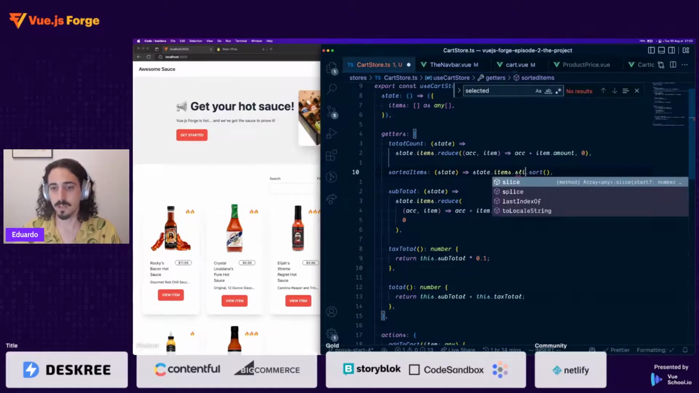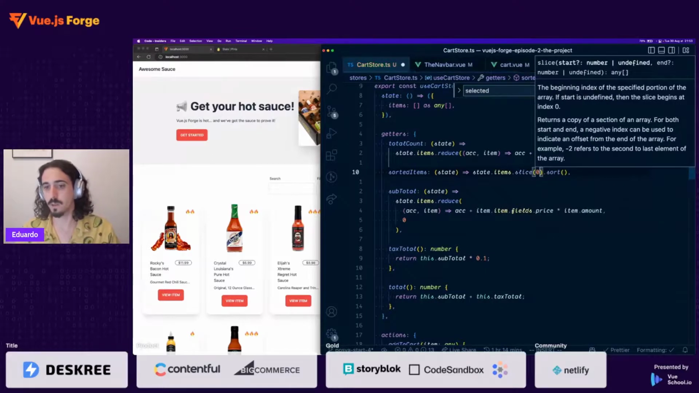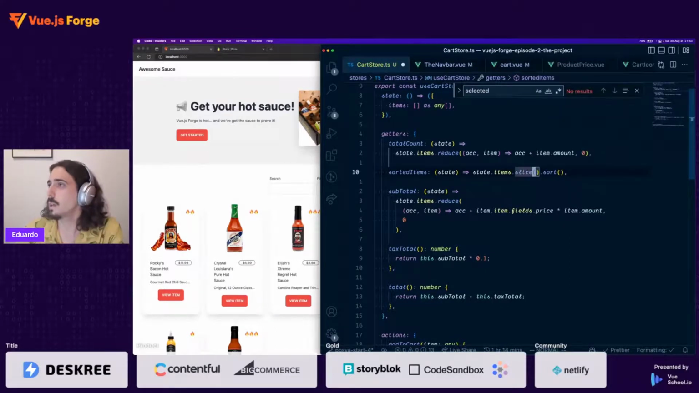You want to do slice 0. So actually, you don't need any argument. You want to create a copy of that array before doing the sort. Otherwise, you're going to modify the state, and that's something that you definitely want to avoid. The getter is like a computed property, so it shouldn't contain any side effects, and side effects include modifying the state, of course.